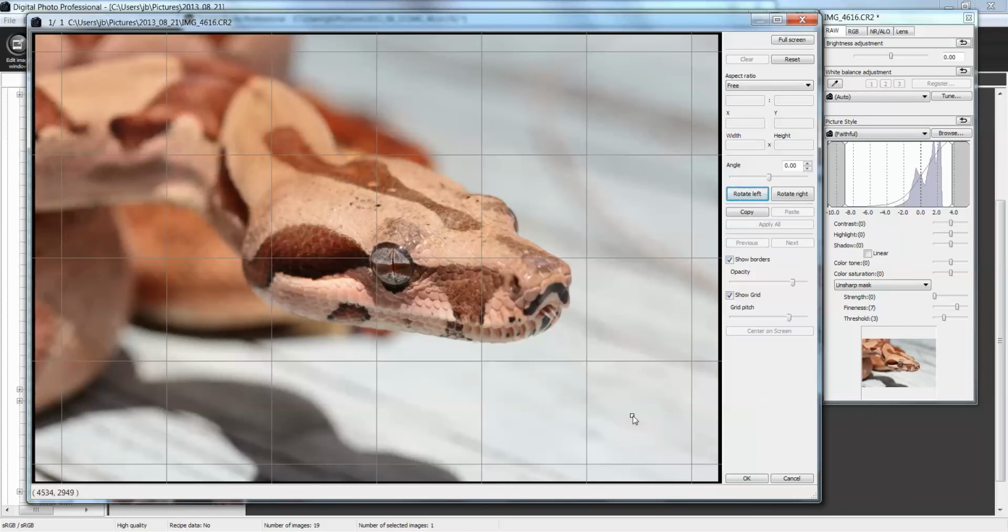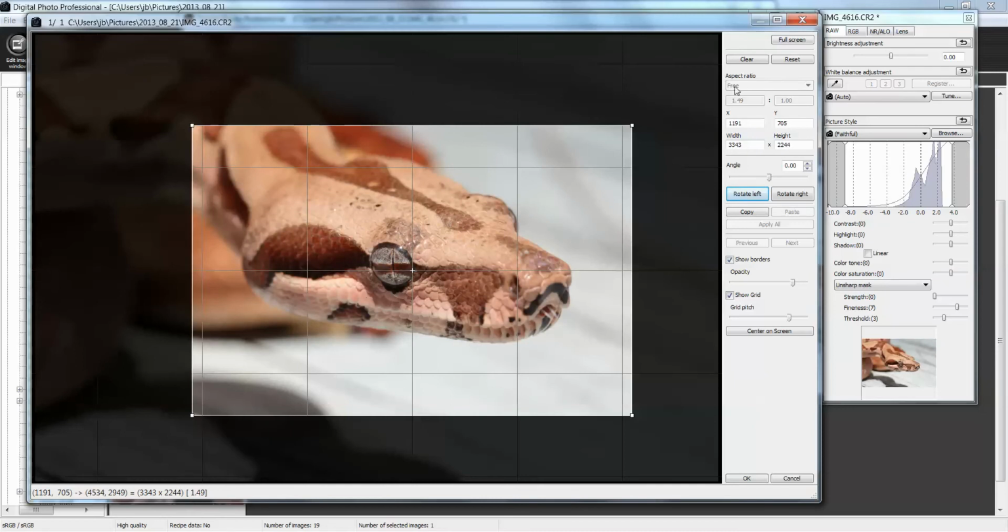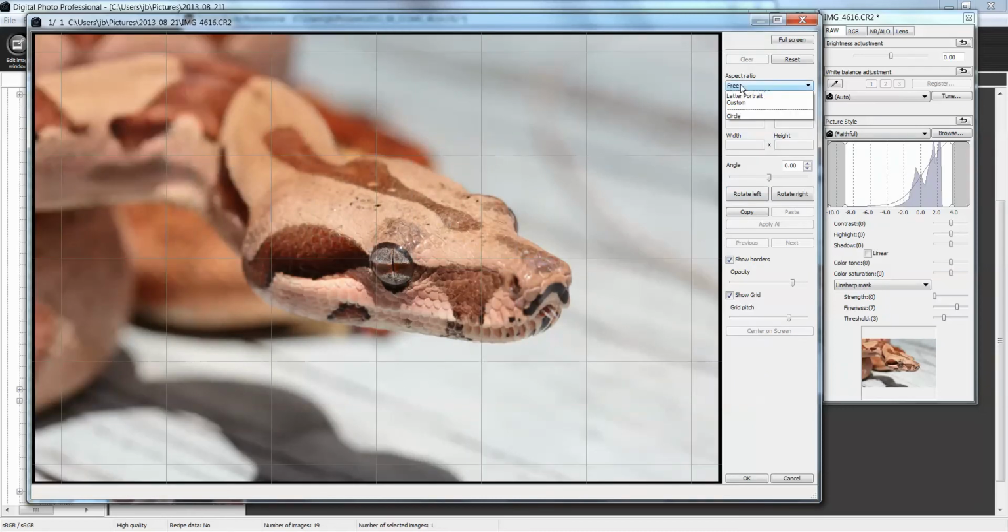You can do it in a free form, which is the way that it's indicated now. It's got a free aspect ratio, or you can pick from a pre-selected aspect ratio. I always go with 3:2. The reason is because Canon pictures are already in a 3:2 format, so it keeps it consistent.